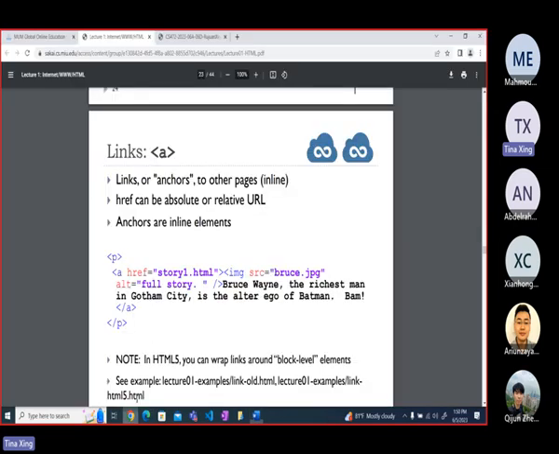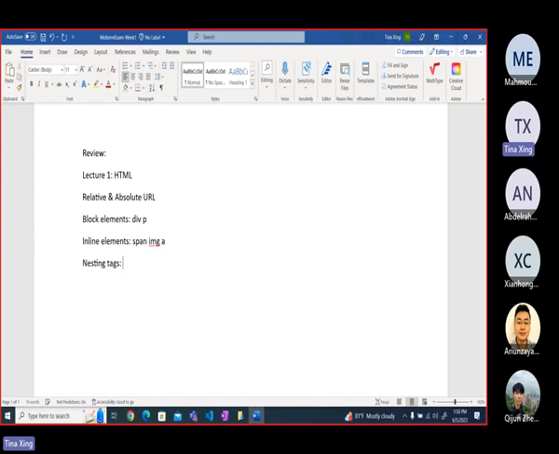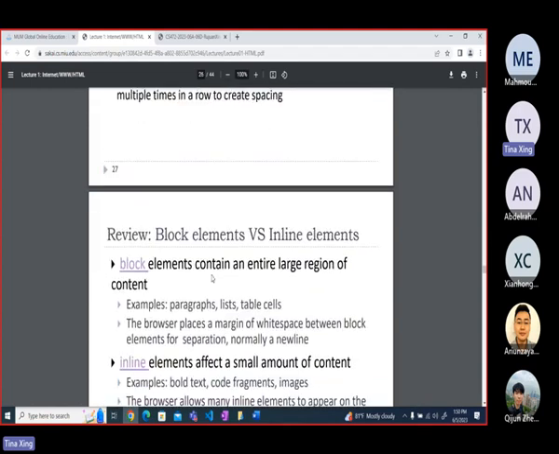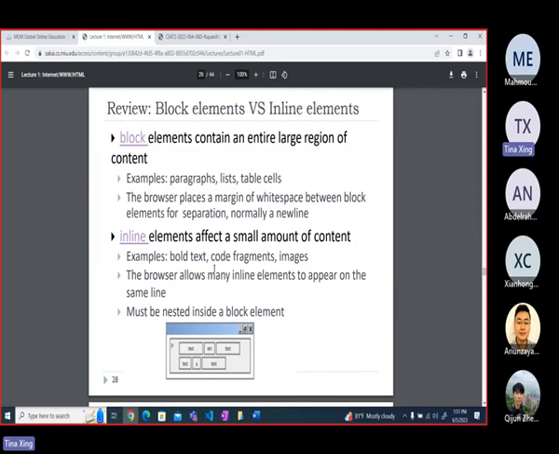You need to make sure the tags are nested correctly. What's the error of this one? This closing is not a closing a, right? So it's not nesting correctly. BR skip. The difference between block elements and inline elements.